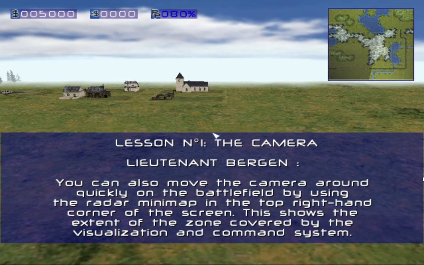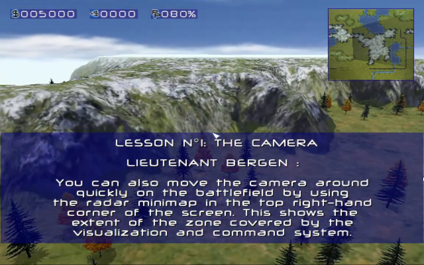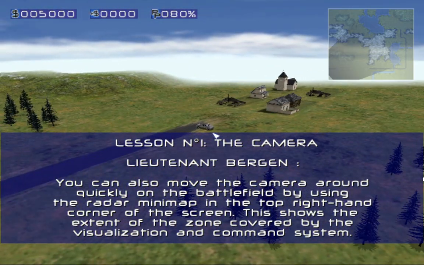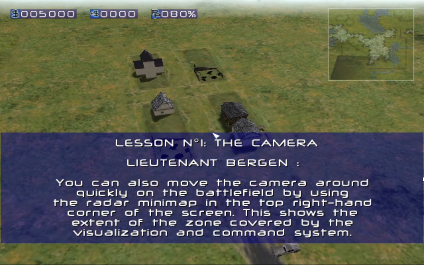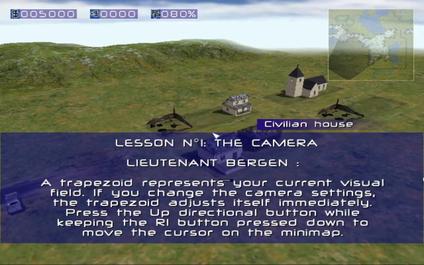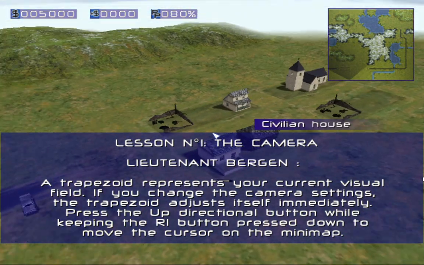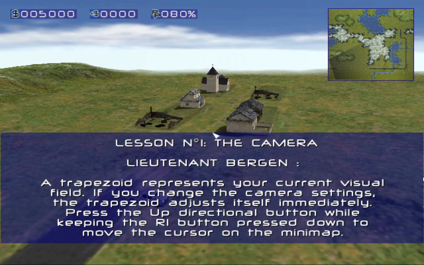You can also move the camera around quickly on the battlefield by using the radar minimap in the top right-hand corner of the screen. This shows the extent of the zone covered by the visualization and command system. A trapezoid represents your current visual field. If you change the camera settings, the trapezoid adjusts itself immediately. Press the up directional button while keeping the R1 button pressed down to move the cursor on the minimap.